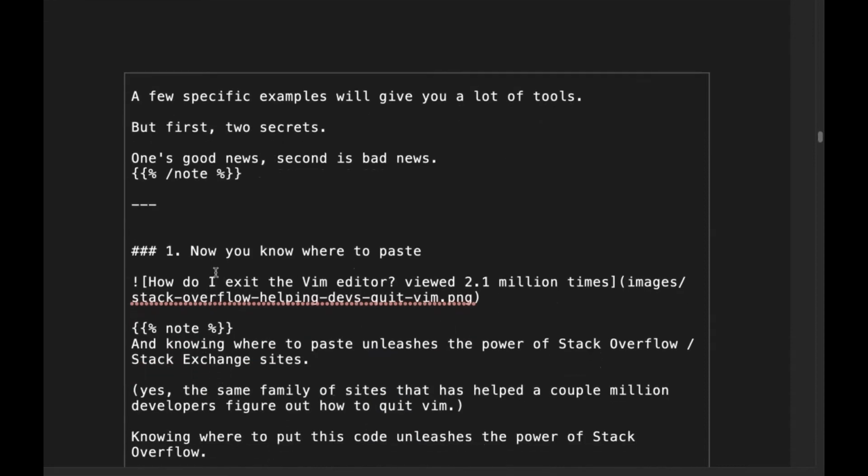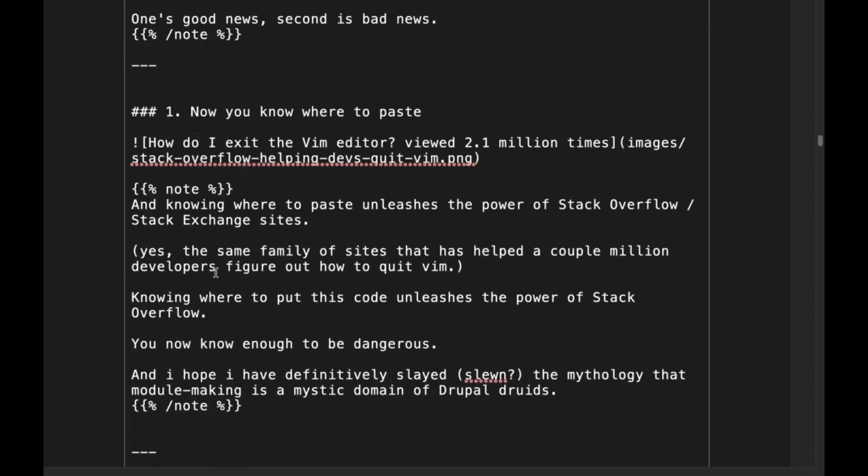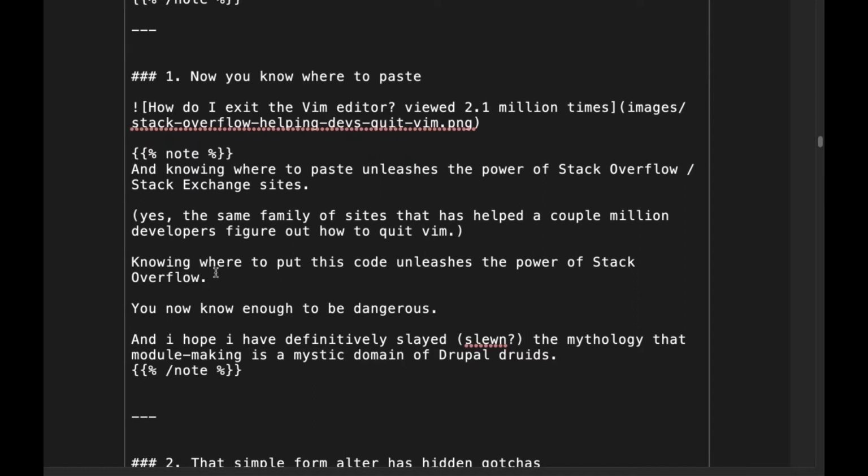All right, so first, a few secrets about what we just did. The main thing is now you know how to paste. Even if you get nothing else out of this, there are lots of snippets of how to do things with code that you can find on Stack Overflow, on Drupal.org in forums, and see flying by in Slack chat and stuff like that. But frequently, if you don't know where to put that code, you can't do anything with it.